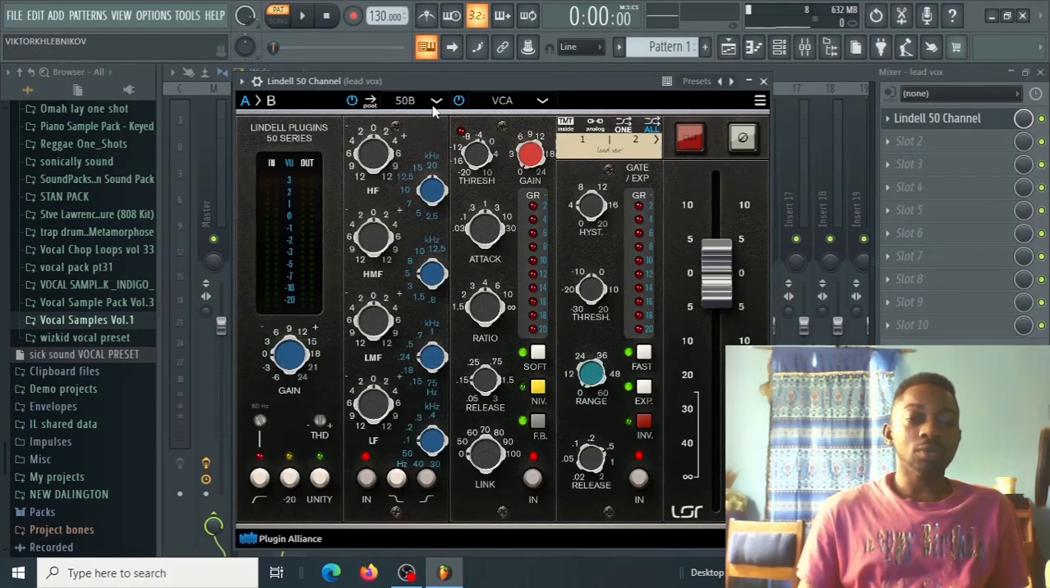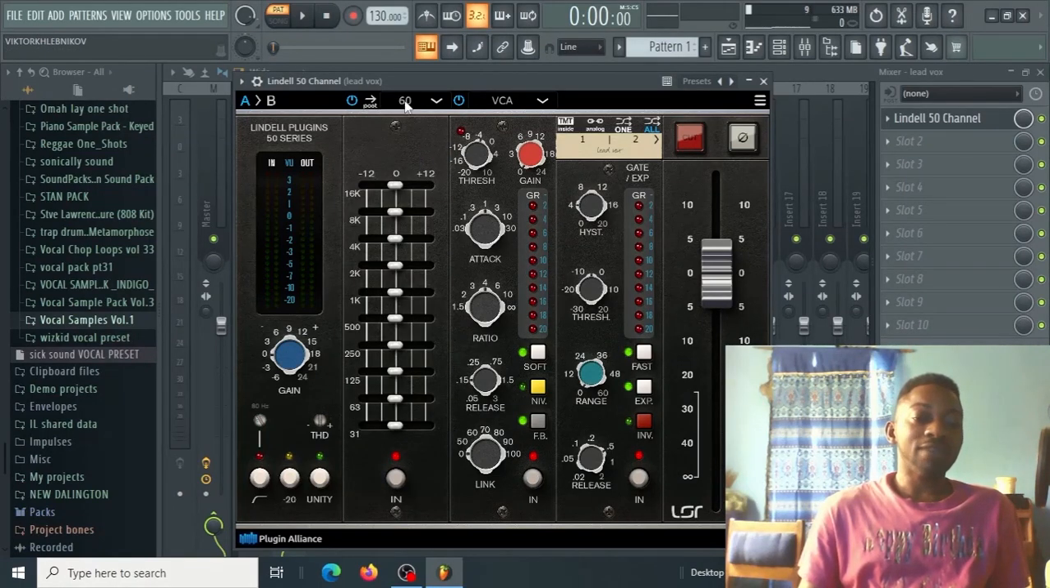The next thing I do, I go to the API console board, select the API 560. So I just use this one. I just do about 3 dB. Then I go to the 31 here, get rid of this because much information is not there. Bring it down like that. Go to 500, do 2 dB.